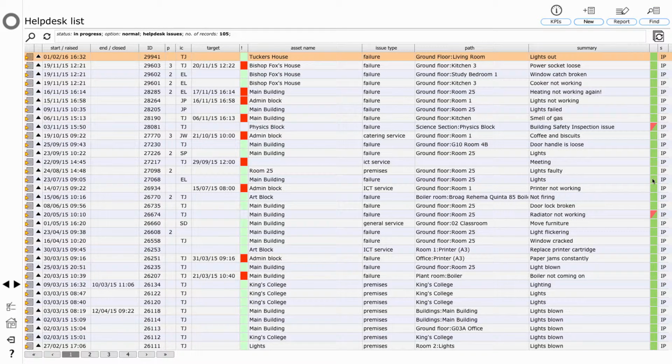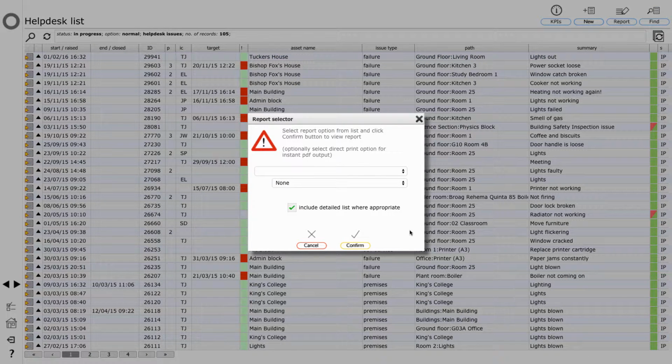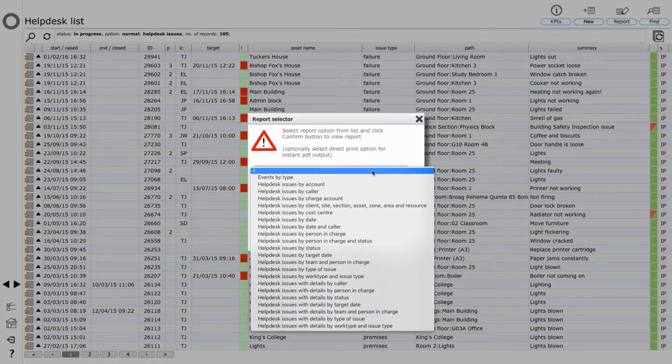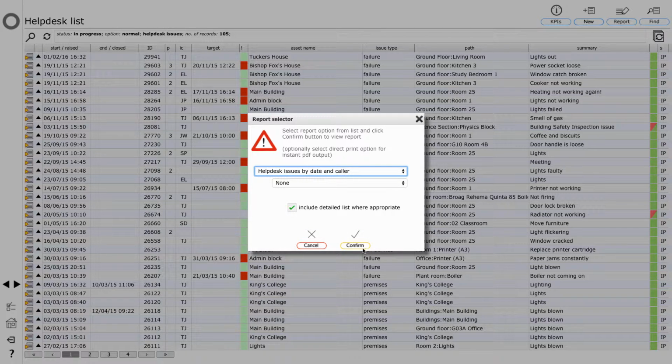So having run the filter, I now have 105 records that are in progress, and I'm going to click here on the report button so that I can summarise that information. And I have, for help desk issues, a number of different options. The one I'm interested in right now is I want to look at all of those in progress issues and see who was the caller for each of those.